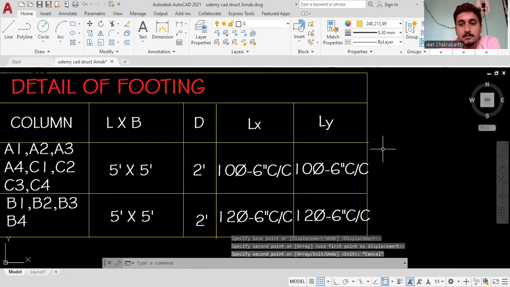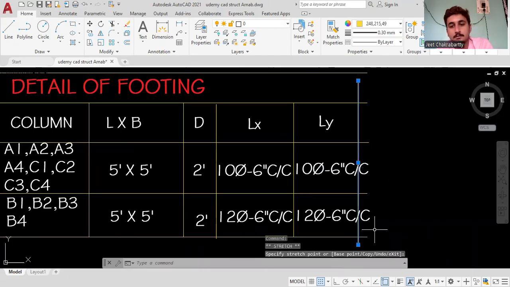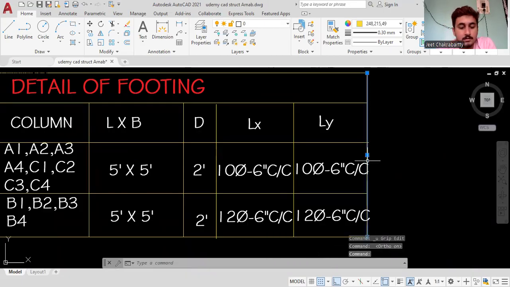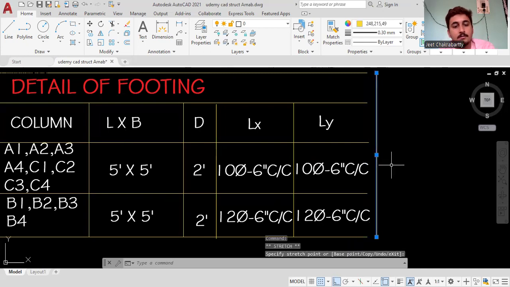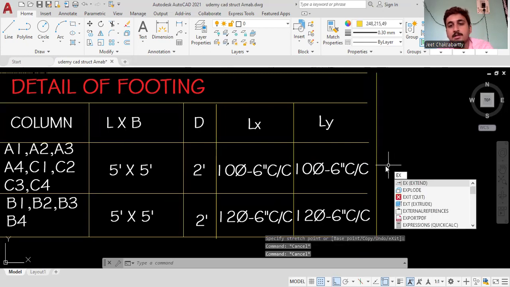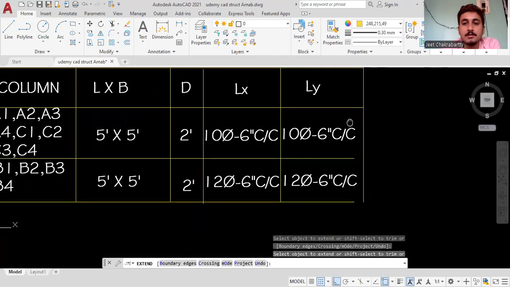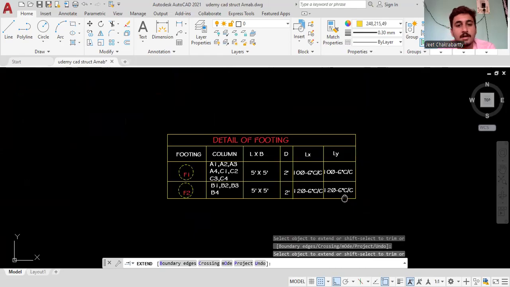Just extend it. Put the extend command, extend this, extend this, extend this. Extend this and extend this. So see, we have done it.